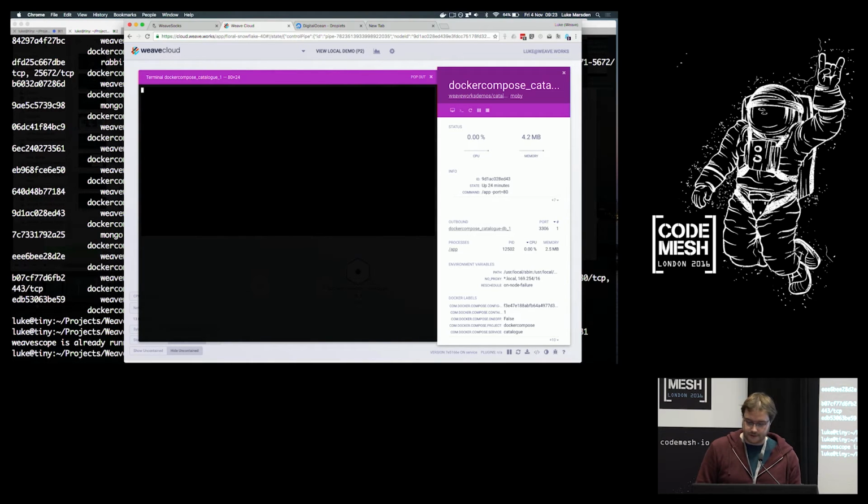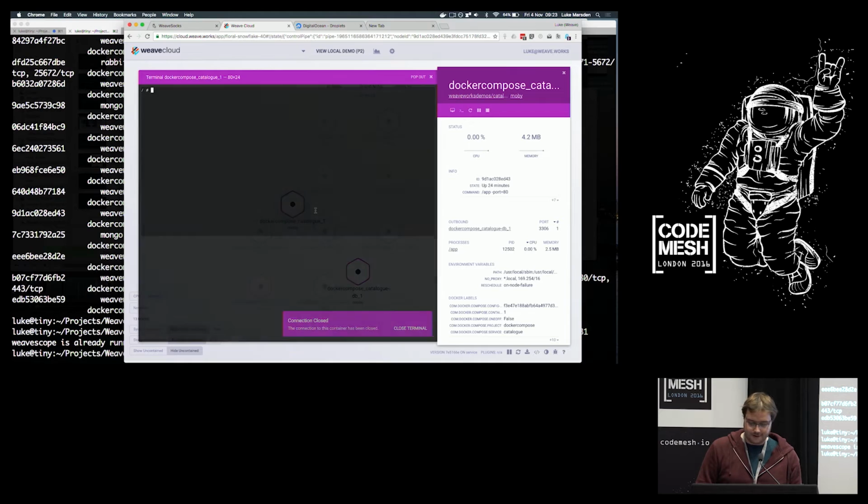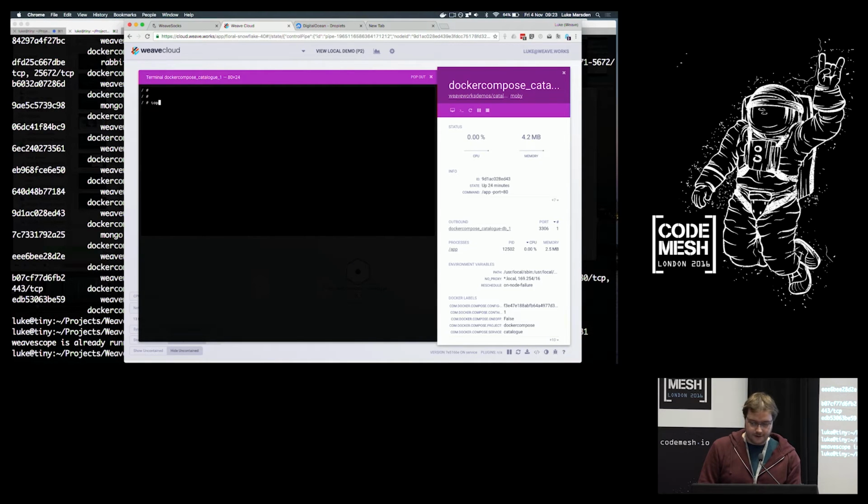If the Wi-Fi holds up. Oh no, I should have clicked that button. I can find out what's running, just the app on port 80, and so on.